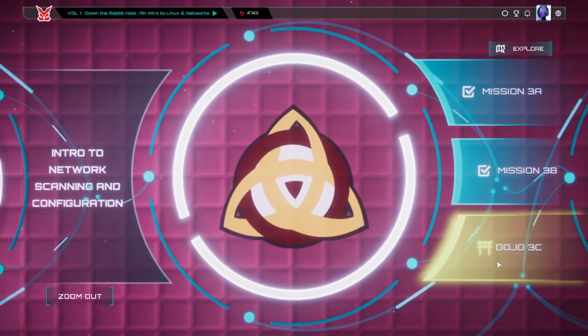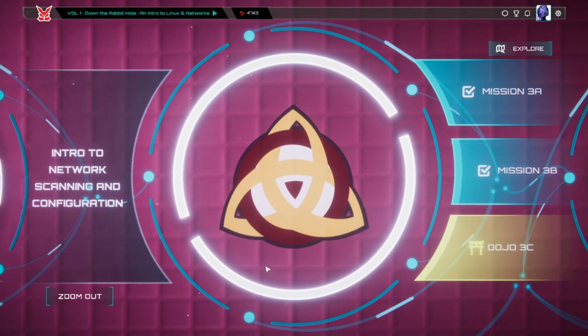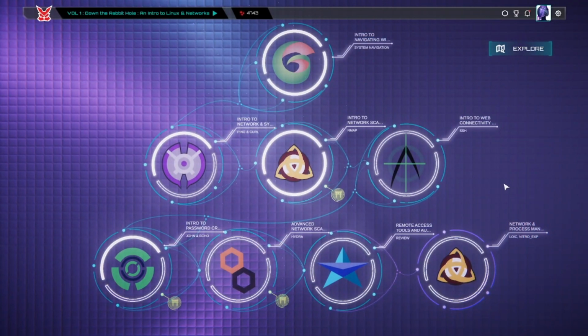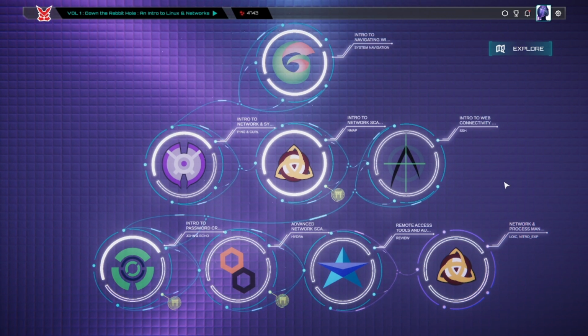I also want to touch upon, we have another type of lesson called a dojo. Dojos are a replayable, dynamically generated lesson that allows you to practice a specific tool. That one in particular was Nmap, which will allow you to go ahead and practice any arguments or whatever you may need.